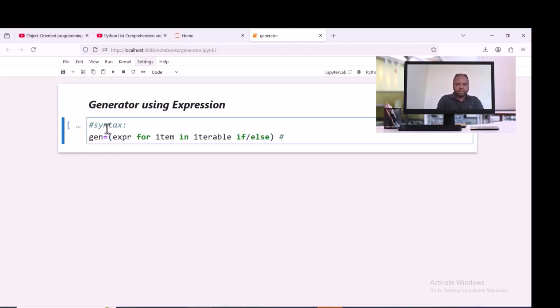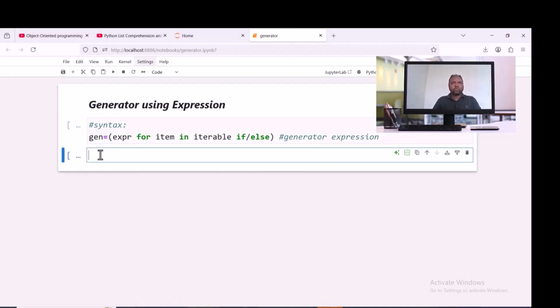This is nothing but a generator expression, right? Where this one is the result expected, and this one is the for loop and if else condition. Now this one is said to be a generator as it is bounded by round brackets. But what's the difference with the list comprehension? We make use of square brackets. That's the difference in creation, right? So let us see one example of how we are going to create a generator using an expression.